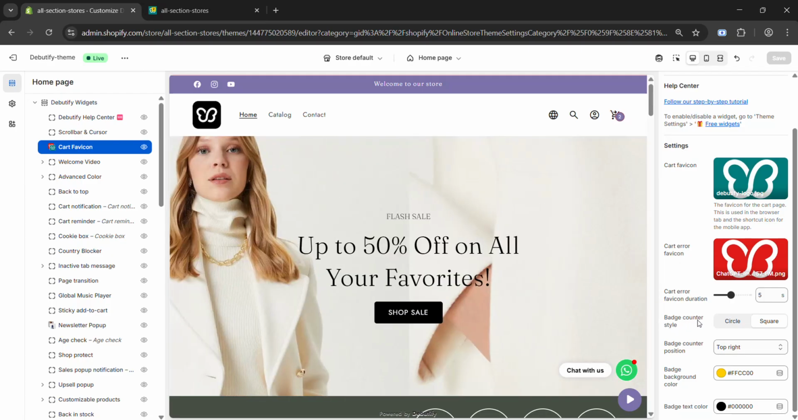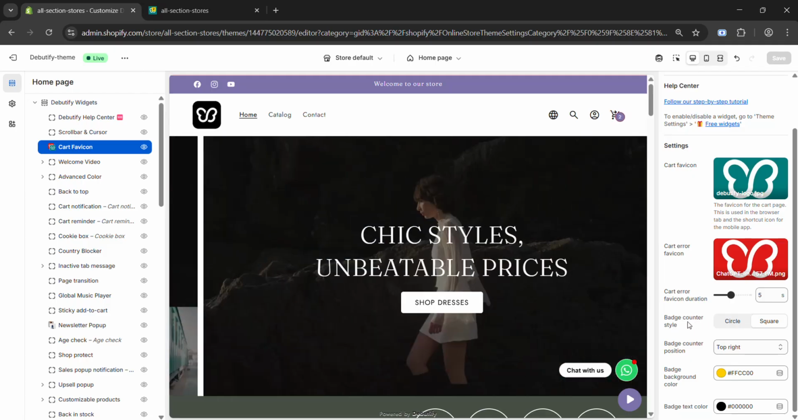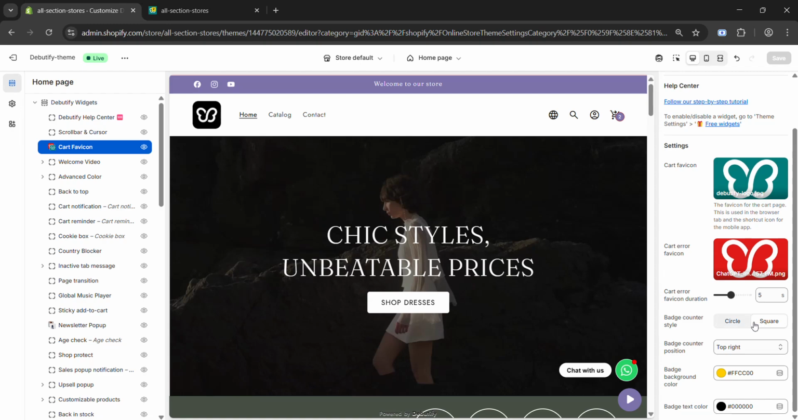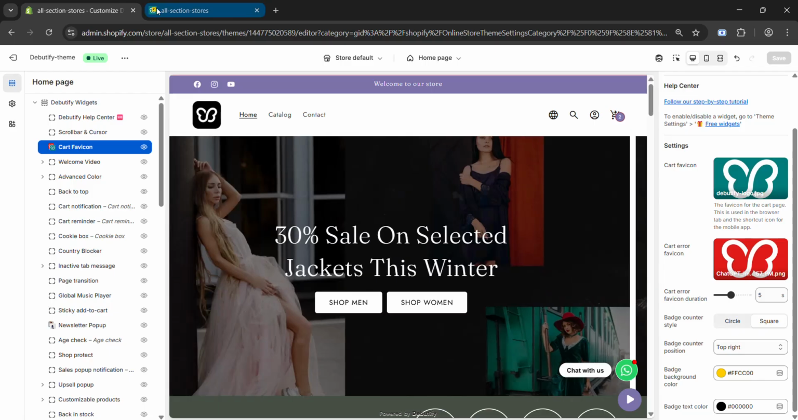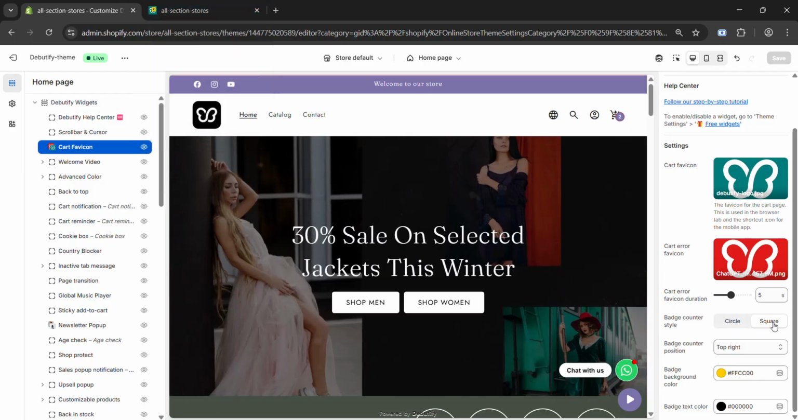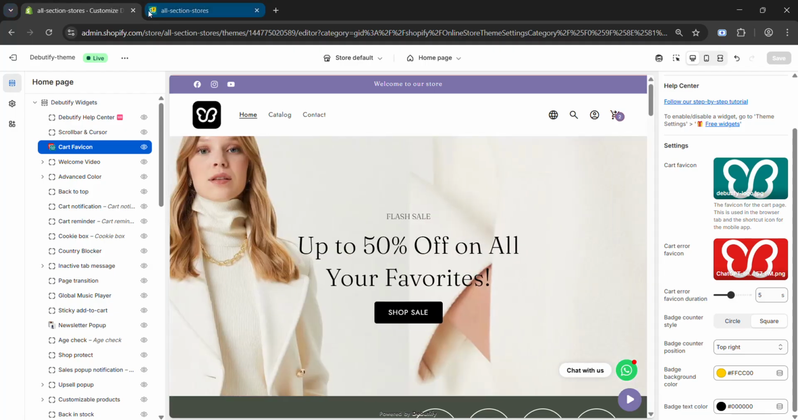Badge Counter Style. This setting lets you choose how the cart badge looks on your favicon. You have two options. Circle. A rounded badge perfect for a clean and minimal design. Square. A sharp-edged badge ideal for a bold, modern look.